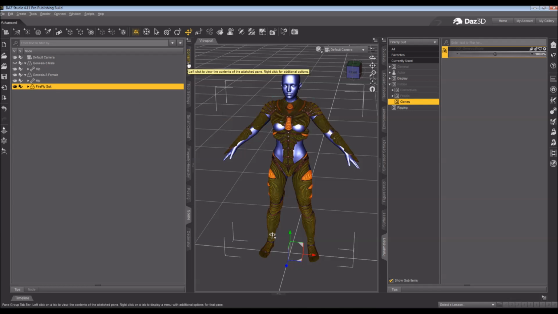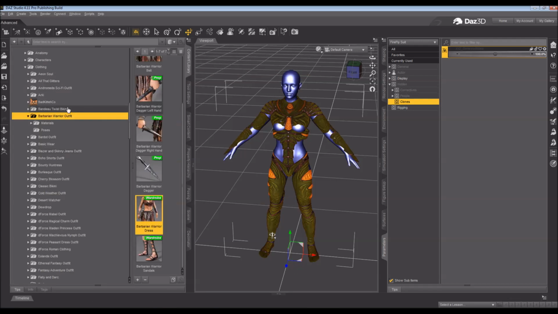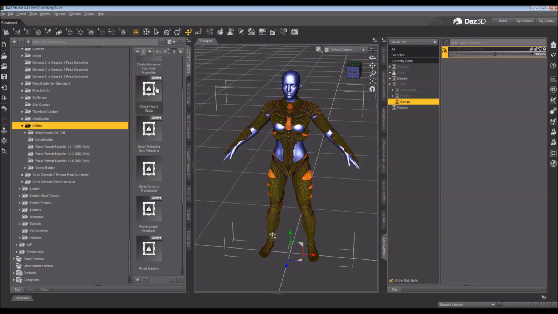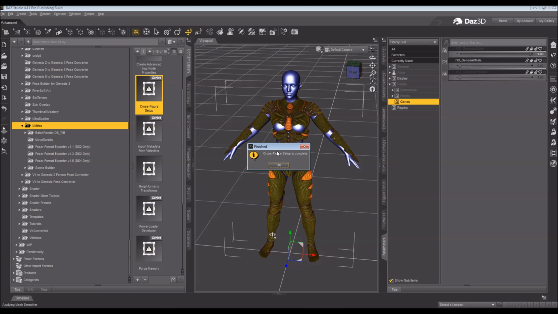The next thing I will do is use the Crossfigure script on it. So I'm going to go down to my scripts folder. You will have to have purchased the program from Daz3D, of course. Under Utilities, you can then find your Crossfigure setup. And I'm just going to double-click on that. And it says Crossfigure setup is complete. And now it has created these other two morphs, the FID and another XID for Genesis 8 female.